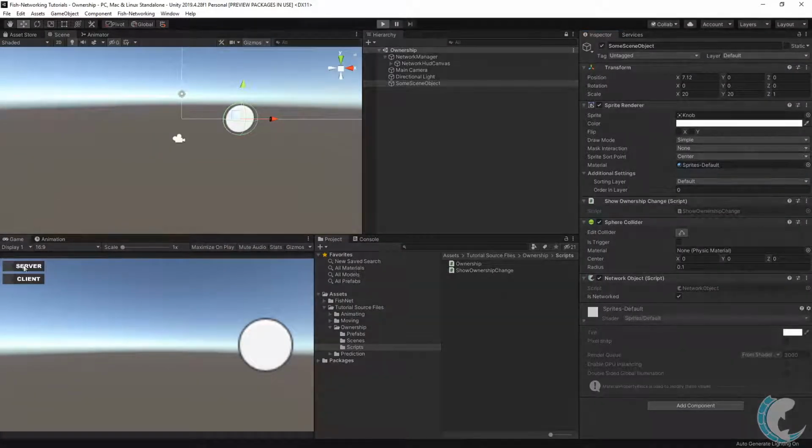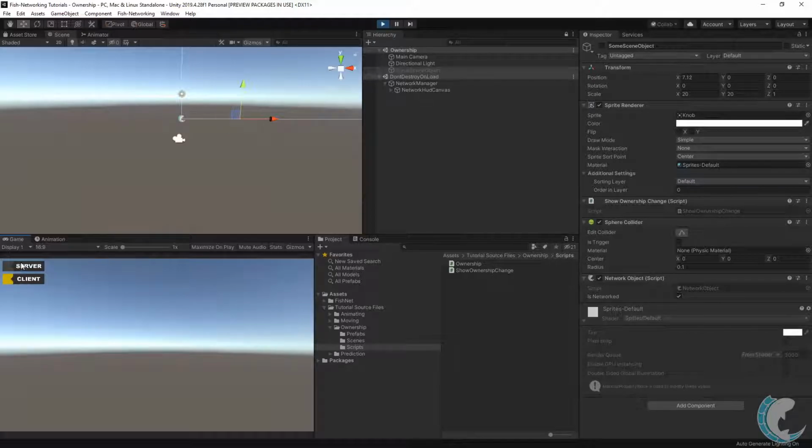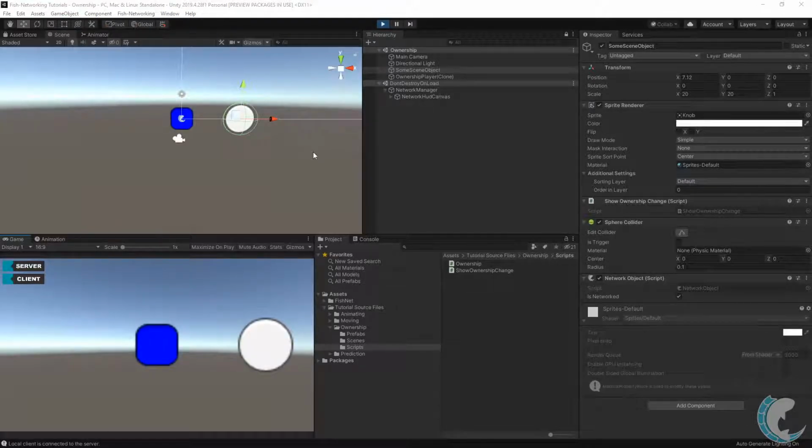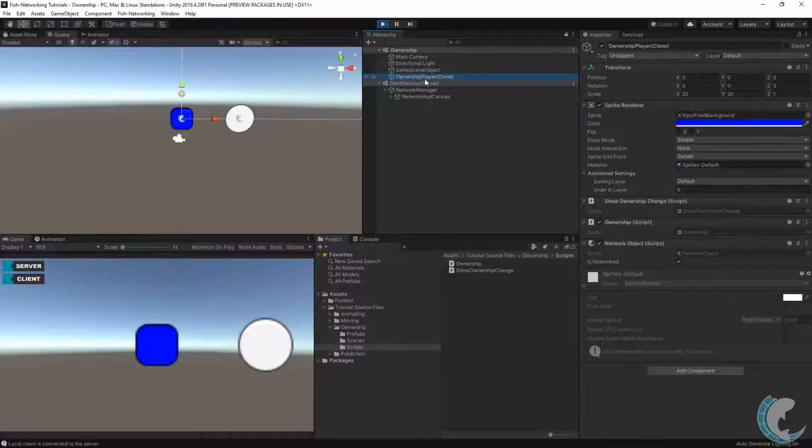Let's go ahead and hit play and then start the client and server. You're going to notice that right away the cube is blue. That's because the cube is the player object and it's spawned using the player spawner script. I spoke of that earlier in the video. And if I actually go to my ownership player, which is the player that was spawned, you'll see that it has the ownership script we covered, so I can click the other object in the scene, and it has the show ownership change, indicating that it does have ownership of this object. And we know this to be true because it changed blue.